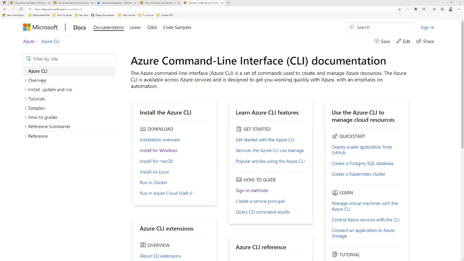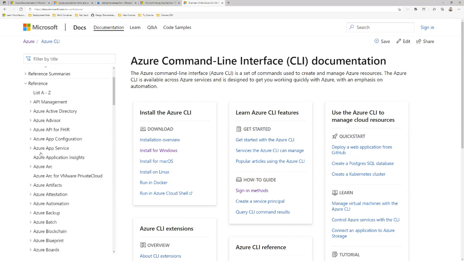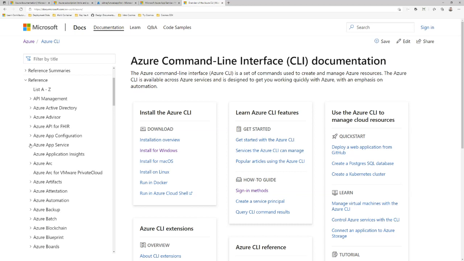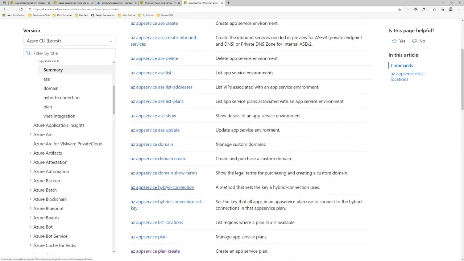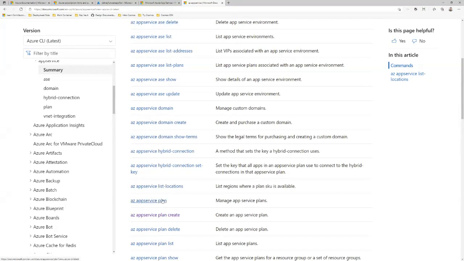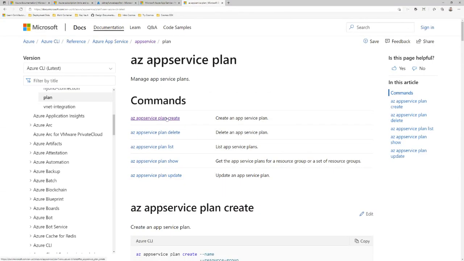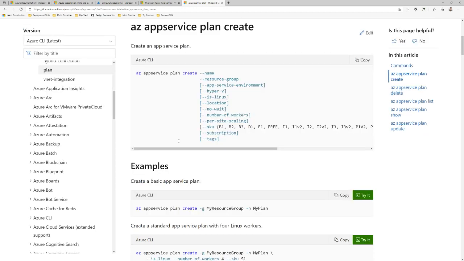All right. Now, from the Azure CLI, I can look up stuff. So, for instance, if I want to look up the reference, I can look up how to interact with Azure App Service. I see there's a command called App Service. Click Summary, and it says, okay, az appservice. I can do all sorts of things. Like I can appservice domain create, appservice plan. That sounds like what I want to do. App service plan create. That sounds like what I want to do.